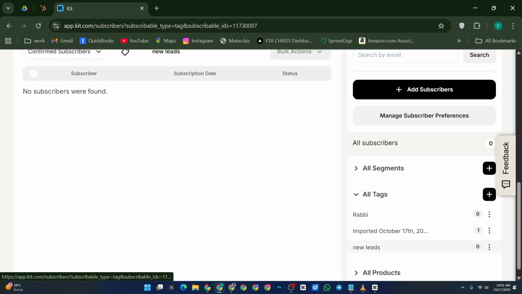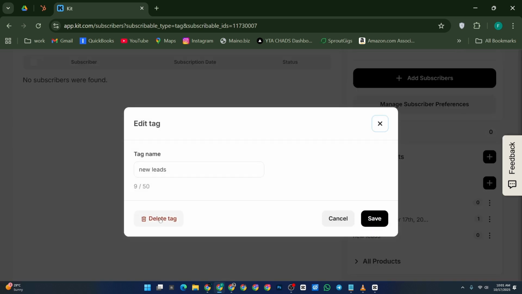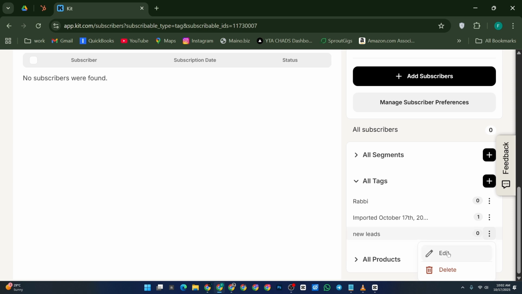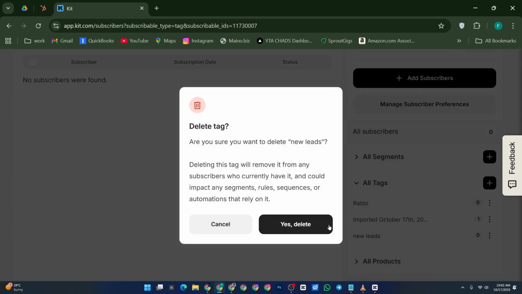To edit or delete a tag, just return to the Tags page. Hover over any tag and you'll see options to edit or delete it anytime. And that's it. You've just learned how to create and manage tags in ConvertKit. Tags are a powerful way to keep your subscribers organized and target them with personalized emails.